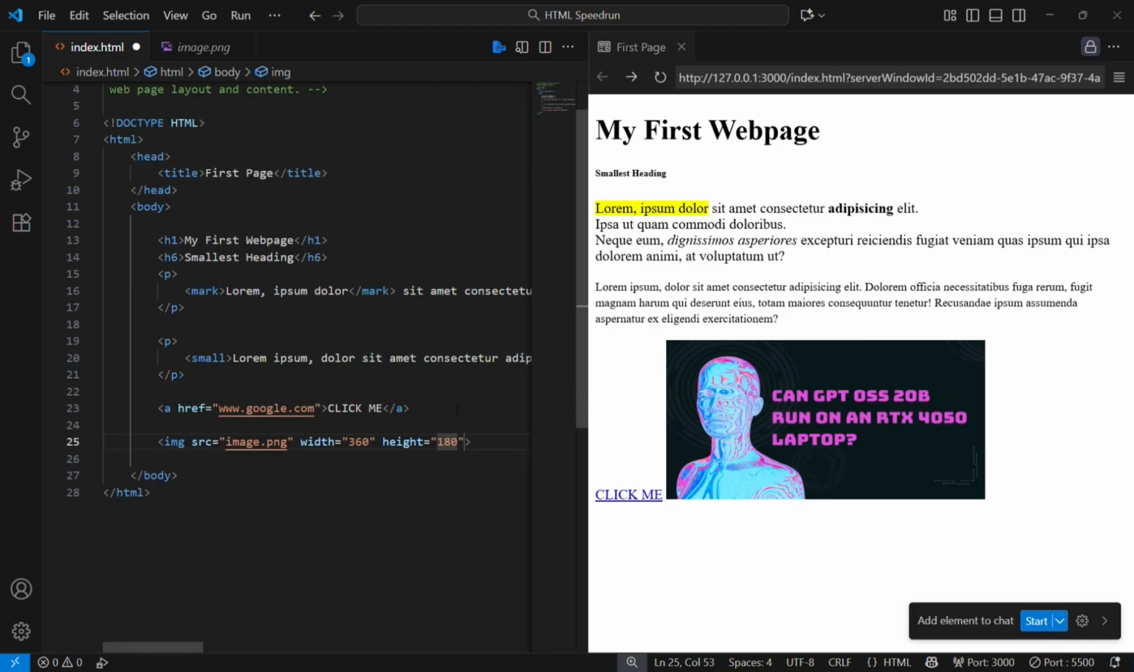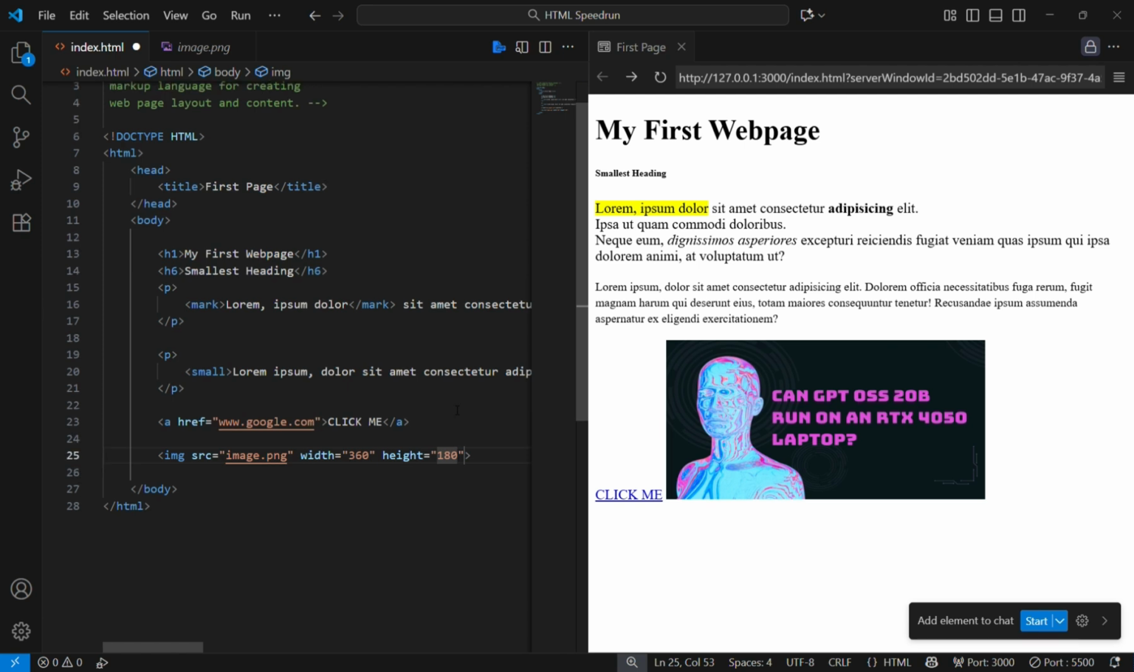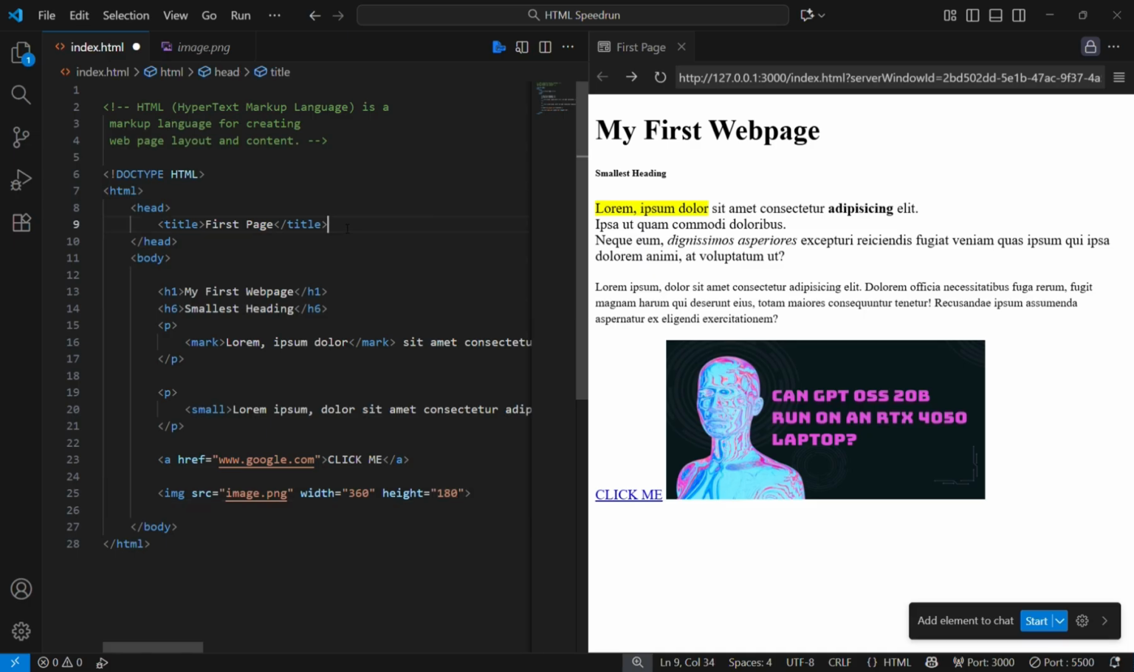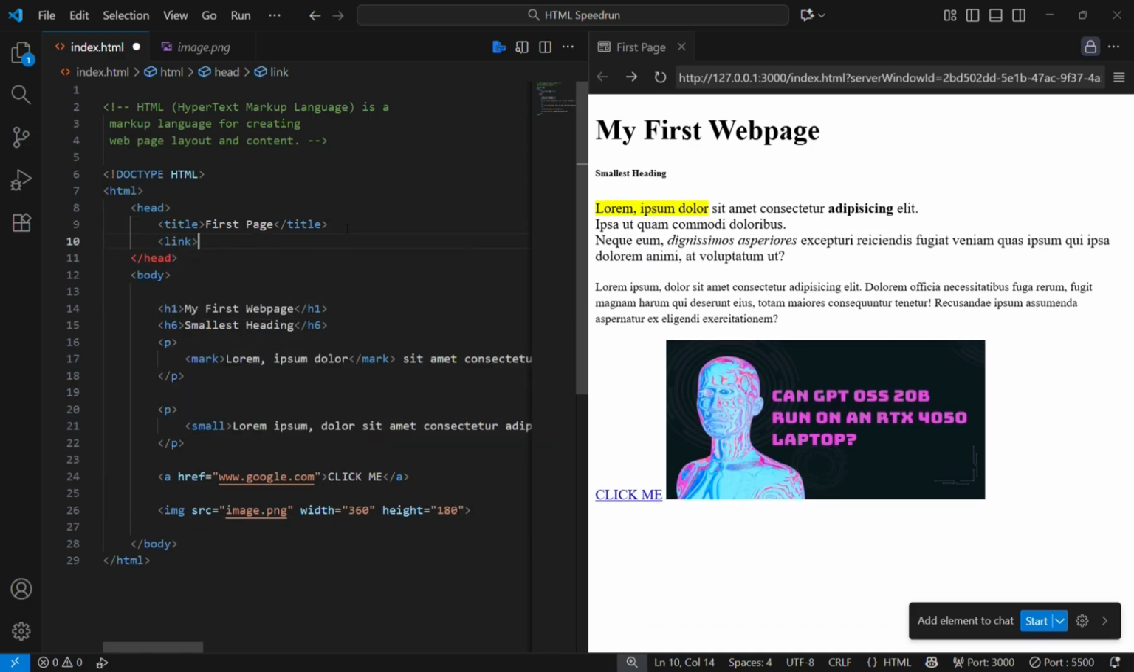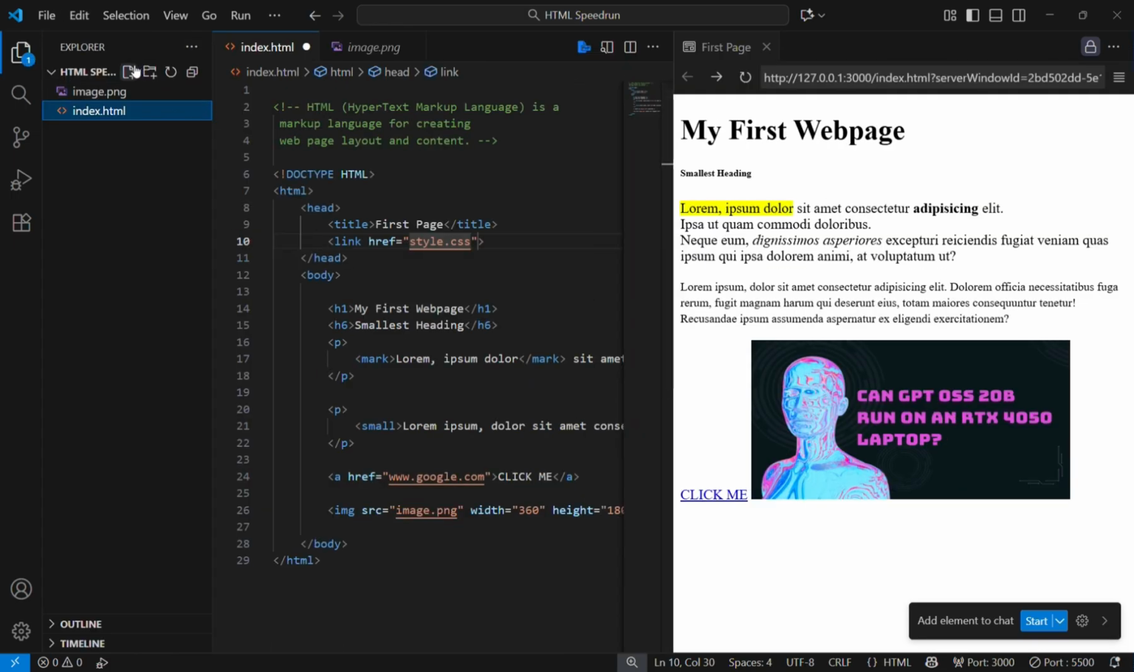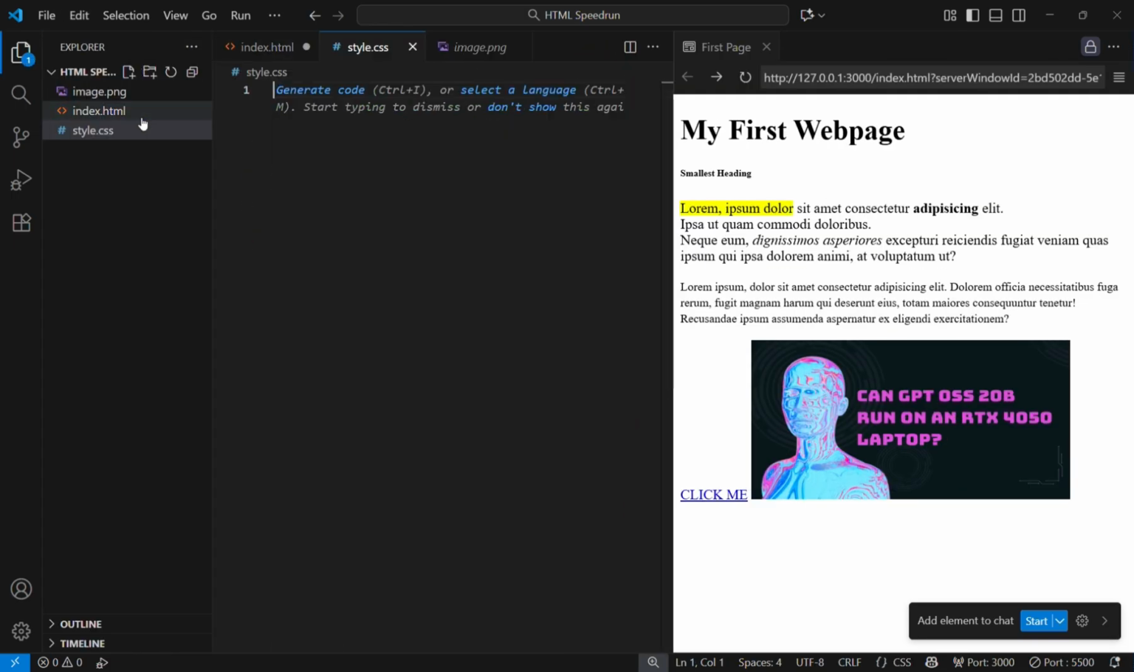And so we have the hrefs, the anchor tags for the links, and image tags. That's almost all of it for the basics. Also, you can add a link here for your CSS, style.css. If you add CSS later, this is how you would do that.